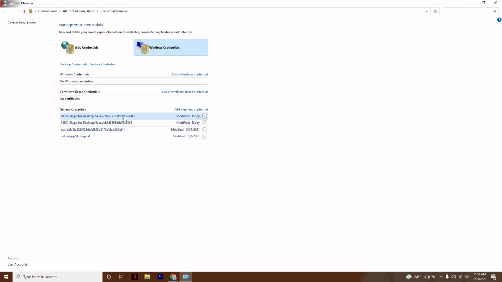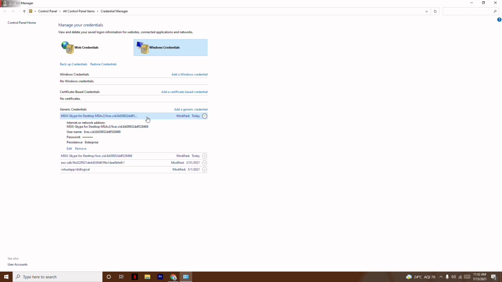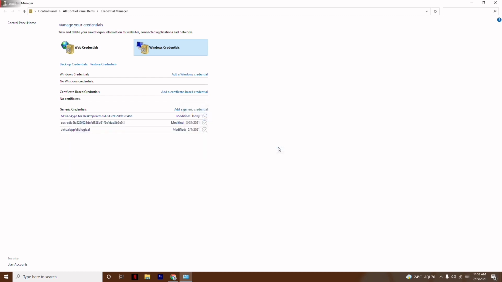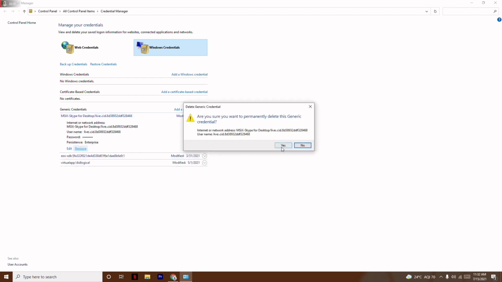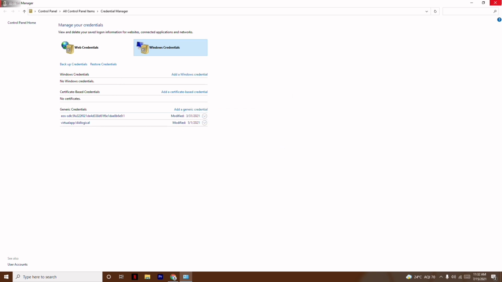As you can see, the credentials are here, so expand this, and there is an option called remove, so click on remove. In the same way, go for Skype. If anything is available, go for remove, and once that is successfully done, close this.